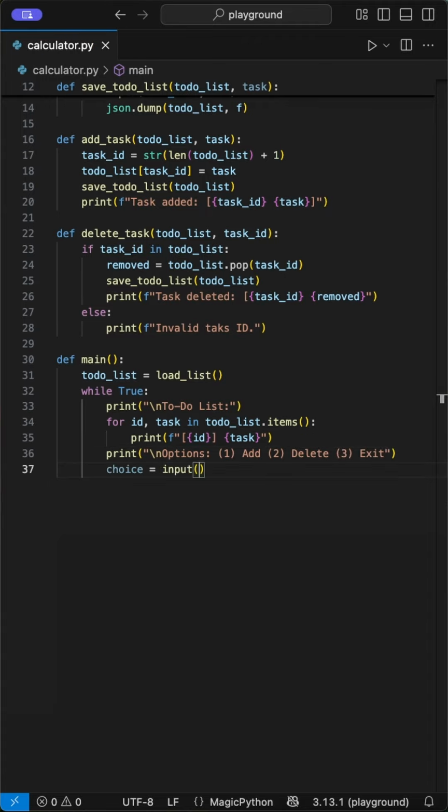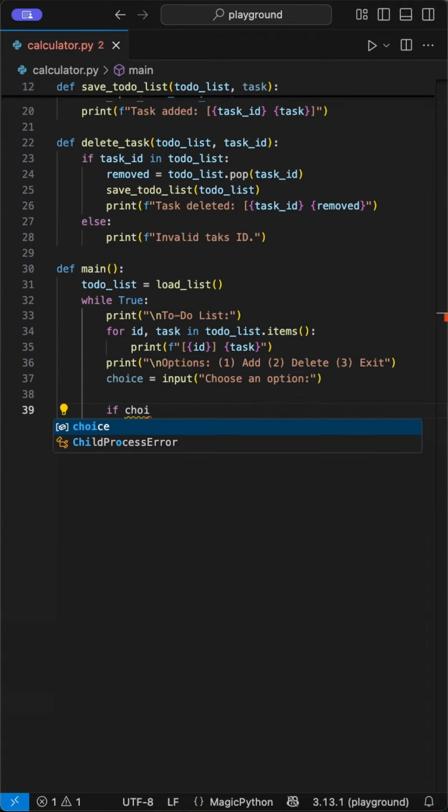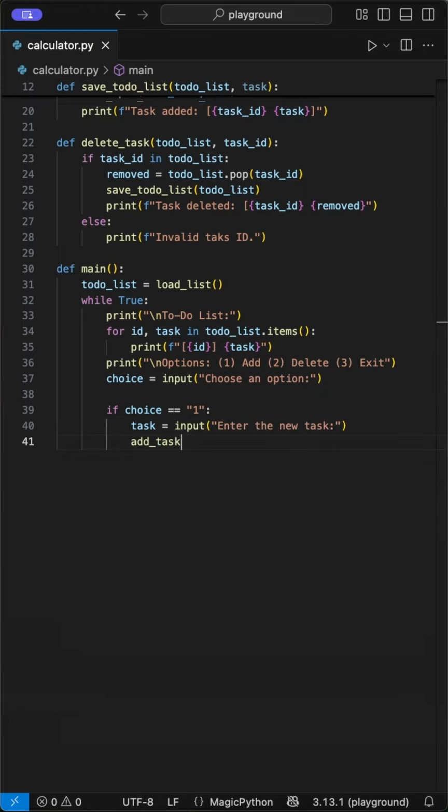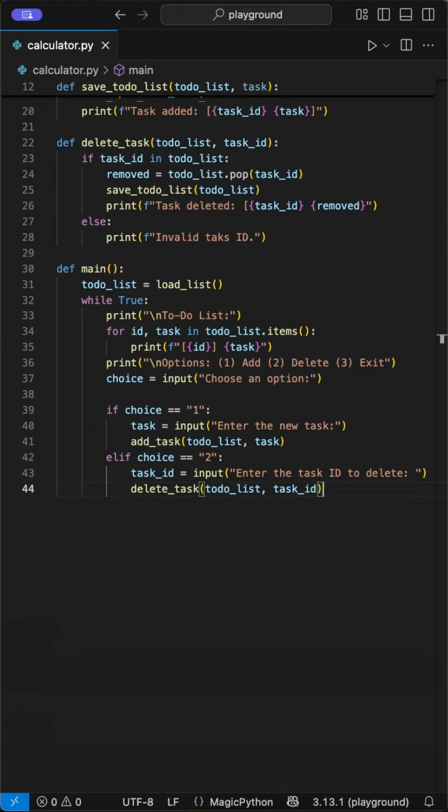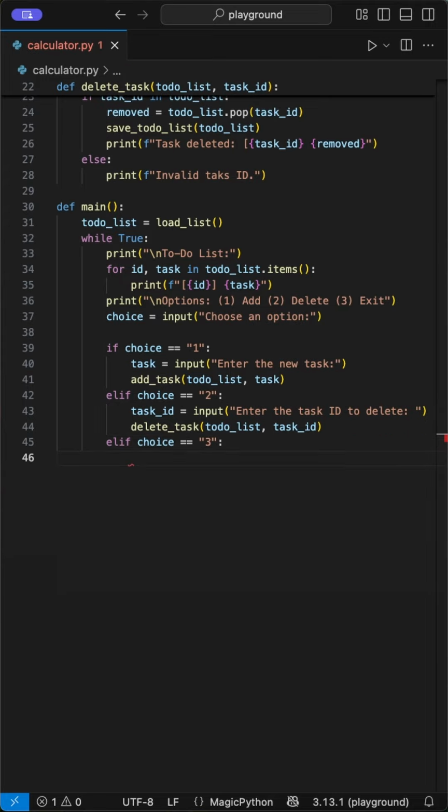Next, we create a user input to choose what we want to do. If the choice is 1, we use the input function to enter a new task and call the add function on this. If the choice is 2, we ask the user to input an ID to delete and call the delete function on this ID. If the choice is 3, we simply break the while loop and exit the program. And last, we add an else, if we inputted an invalid number, to restart the choice.